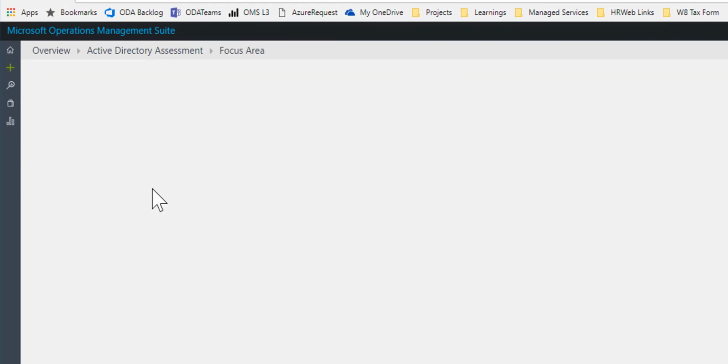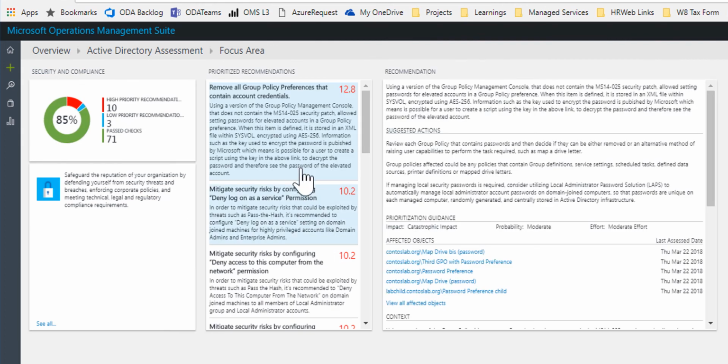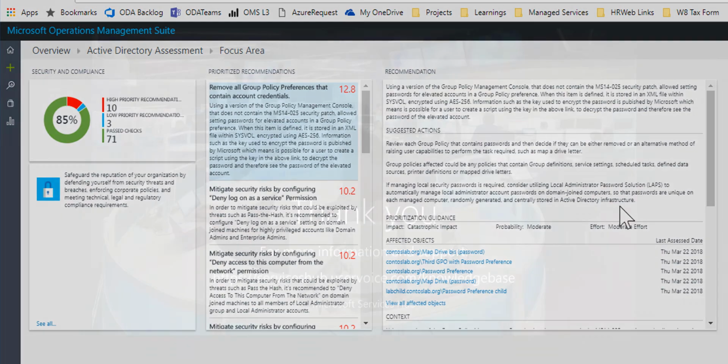Clicking on a given recommendation will show you the specific issues that prompted this recommendation, suggested actions for dealing with the issue, and the objects affected in your environment. You'll also see the impact of the issue on your environment, the probability of this issue occurring or reoccurring, and the effort required to address the issue.